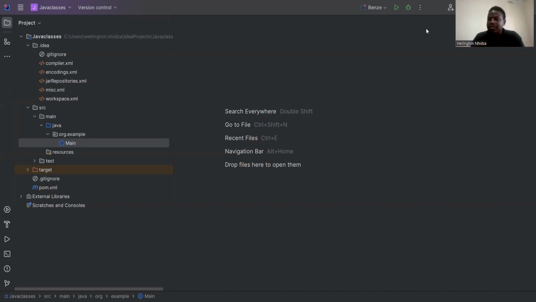So someone is asking, what is an object? An object has attributes or properties and methods, that is, behavior. That is what constitutes an object. So let us just start to write some code.